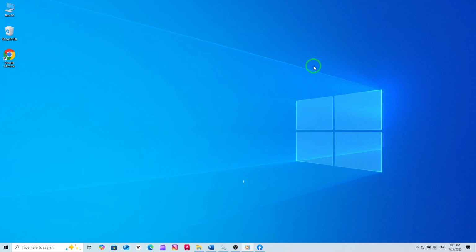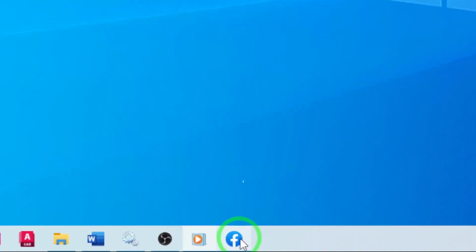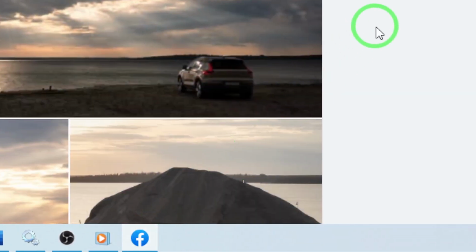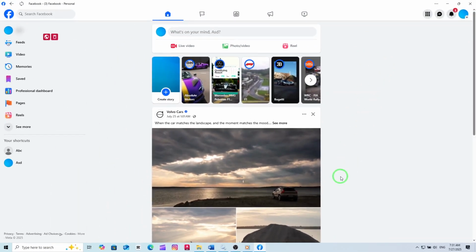In this quick guide, I'll walk you through the steps to enable this handy feature with the latest Facebook app update. Let's get started. First, make sure you have the Facebook app already installed on your computer. If you haven't updated it recently, check for updates to ensure you have the newest version, as this feature is available only in the latest release.